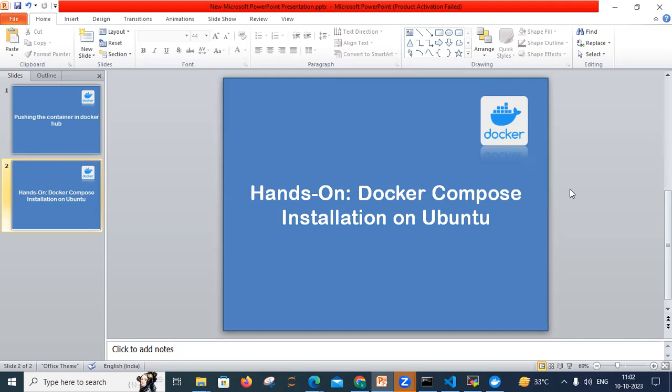Docker Compose is a tool for defining and running your multi-container applications. It means we have different containers in our system, right? That can be front end, that can be back end, database. So this multi-container system we have to manage. So how can we manage and run it? With the help of Docker Compose.